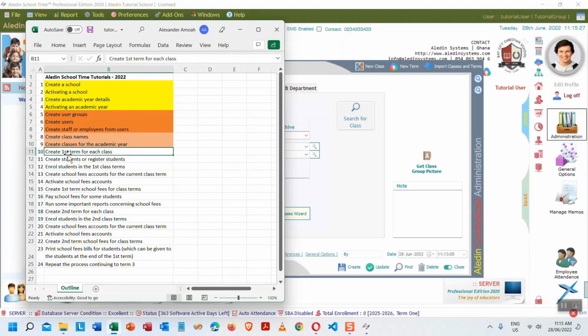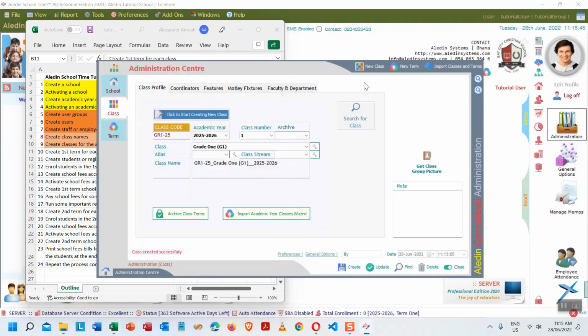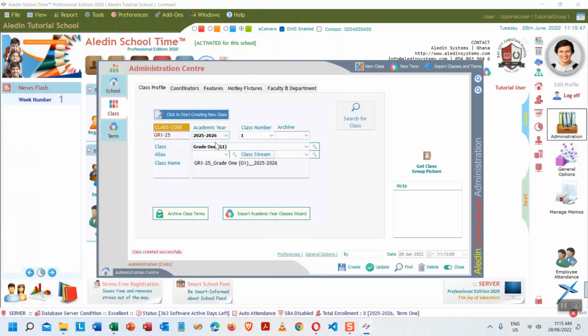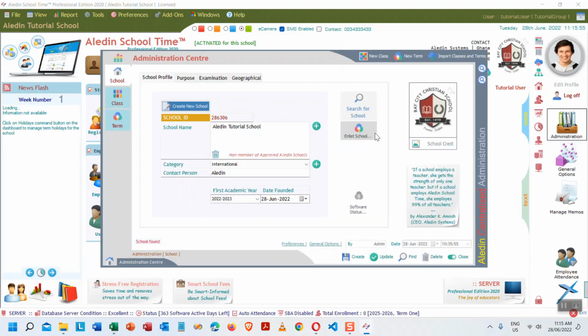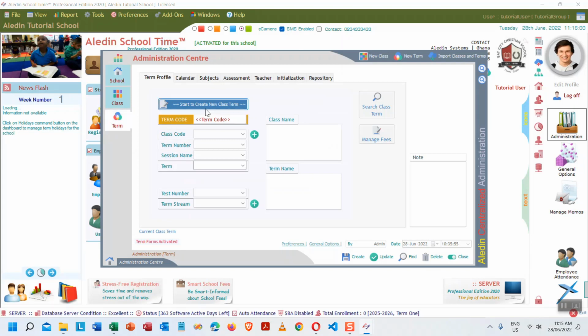We need to create the first term for each class, okay. So all the classes that you create, you need to create the terms in it. If you have 3 terms, you have to create 3 terms within a class. But because we are still in term 1, we will create only term 1, okay. How do you do that? You go to administration, then you go to term.